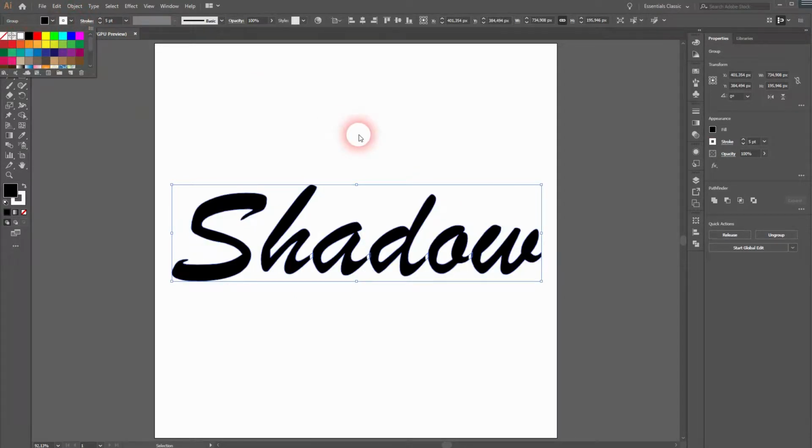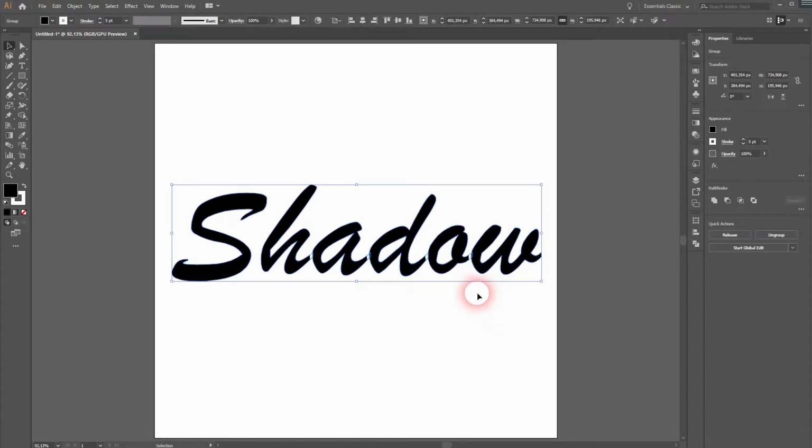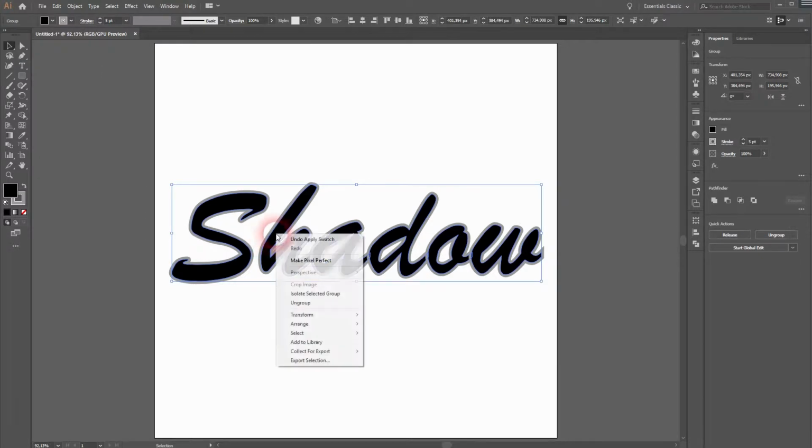Afterwards, Ctrl C and Ctrl V. This way we copy it and paste the copy in back. So we've got two now. And I want to change the stroke color of the one in the back to a gray tone. Let me arrange it to back, so right click, Arrange and Send to Back, and now I use the arrow keys to the right and a little bit upwards.